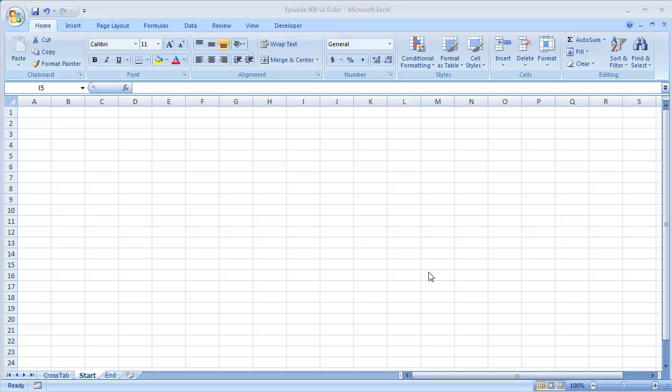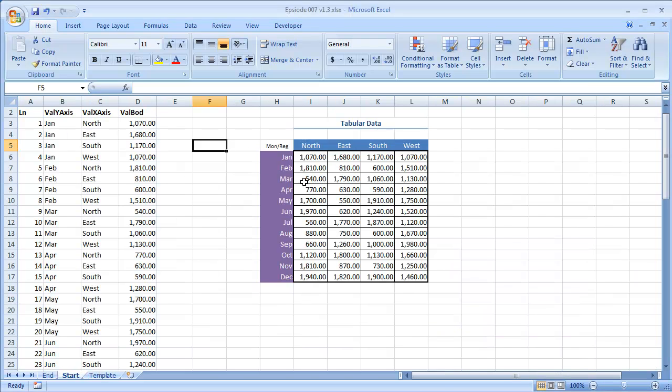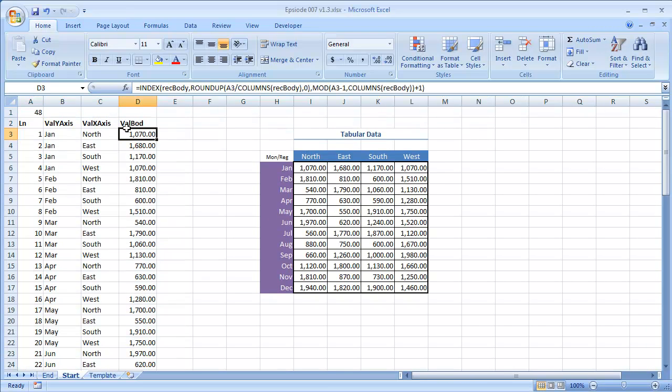In this episode, if you recall, in last week's episode, we built this handy-dandy construct over here, which took this big CrossTab data and unwound it so that it looked more like a data dump, a database-style table, wherein each element had its own row.